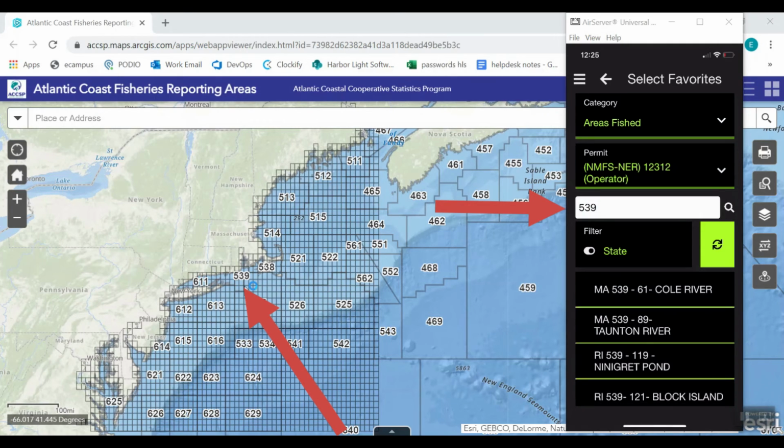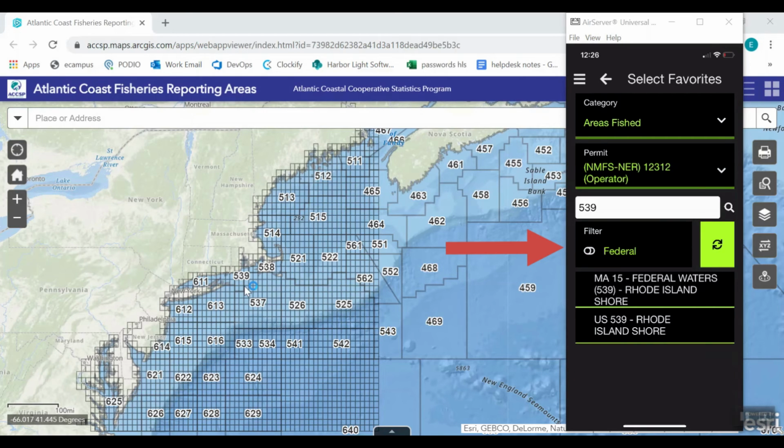You can see that that's brought up a couple of different areas. Right now I have it set as a state area. So if I was fishing in state waters, that could attribute my 539 area as Massachusetts or as Rhode Island. But right now I'm actually going to hit the little toggle switch next to where it says state, and this will let me view federal waters. So you can see that I could select the US 539 Rhode Island shore, and that is what I'm going to select as one of my favorites.